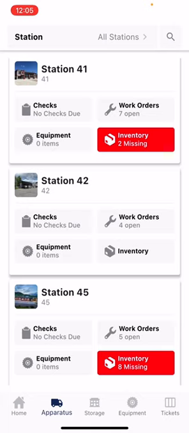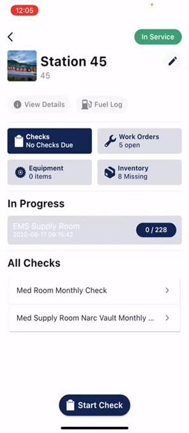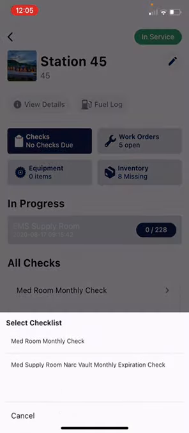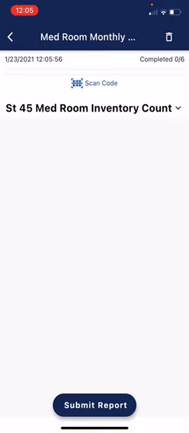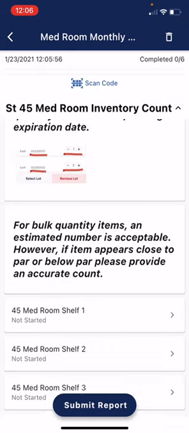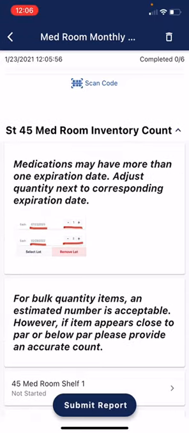So we're just going to go through real quick a monthly MedRoom check. I'm sorry I can't record actually looking at medications, but I'll try to walk you through it as best I can. So let's go to station 45. If you look at all checks, you see there's the MedRoom monthly check. That's what we're going to do. So we're going to start a check on the MedRoom monthly check. If you click down on that, you're going to see all the shelves as well as some notes to walk you through it.